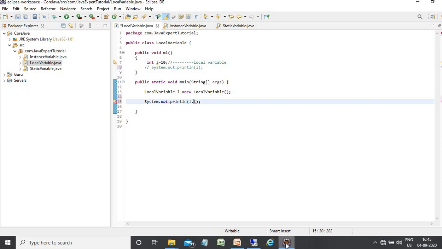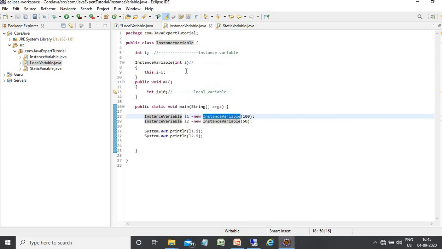of instance variable. Okay, so guys, this is the example of instance variable. I just create one instance variable class, and inside this class I declare one instance variable. This is instance variable because we declare this variable outside the method but inside the class. After that I declare one parameterized constructor to initialize this instance variable, and after that I just define one m1 method, and inside the m1 method I declare one local variable i equals to 10.